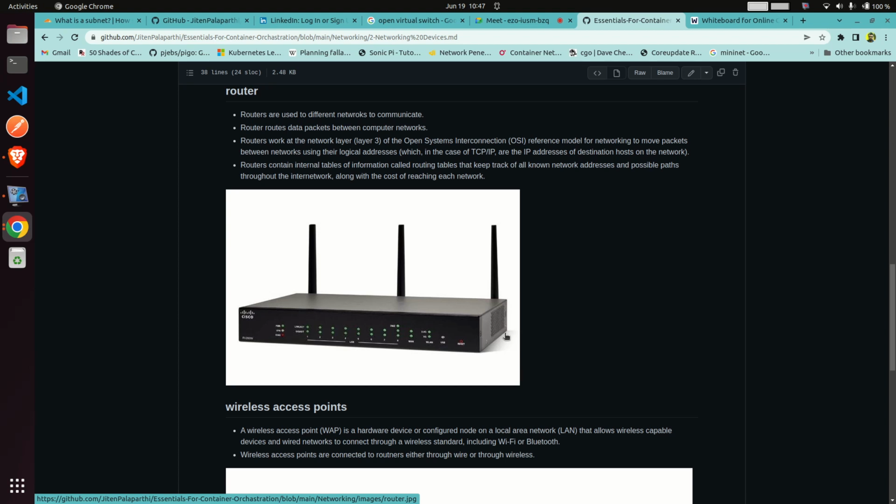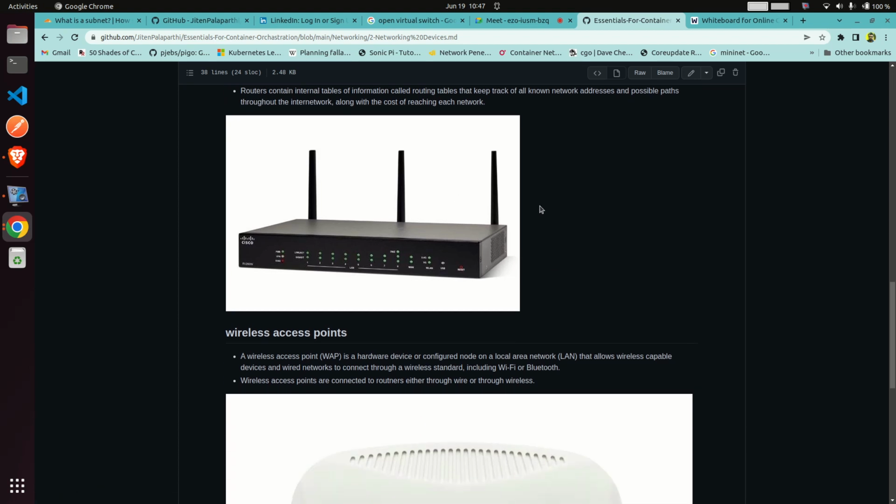So from our home perspective, generally there is a router, and then the router might be connected to a switch or different devices. So for us, we see only routers. We don't see switches. So yeah, that's how you really think about it.